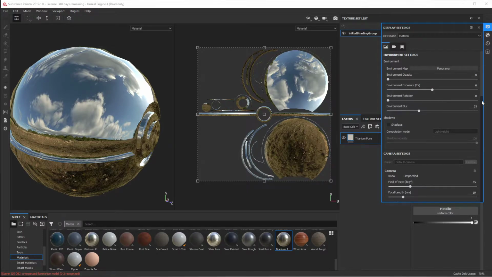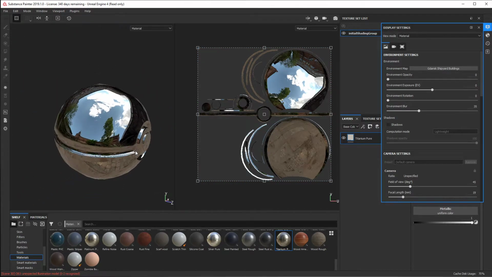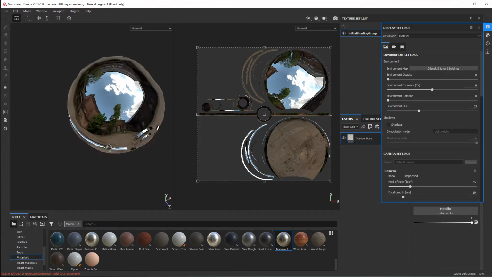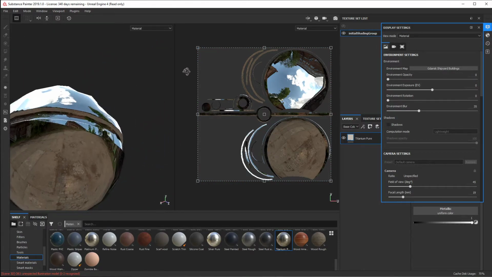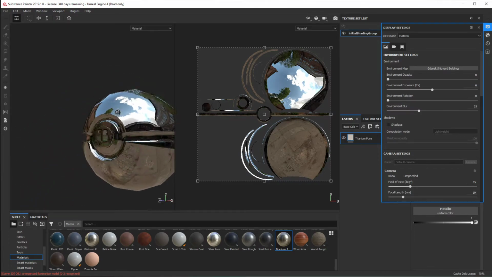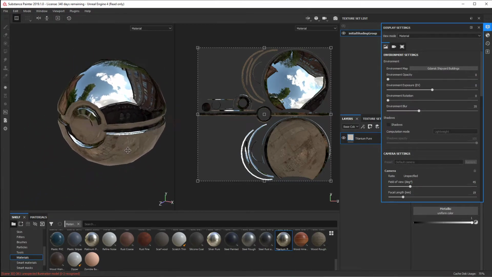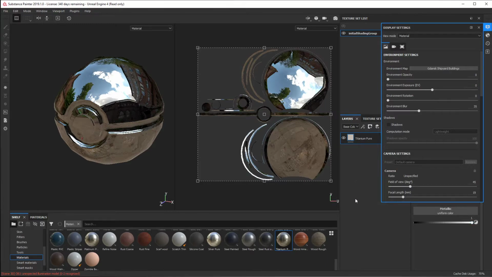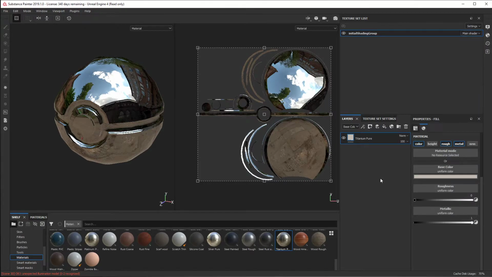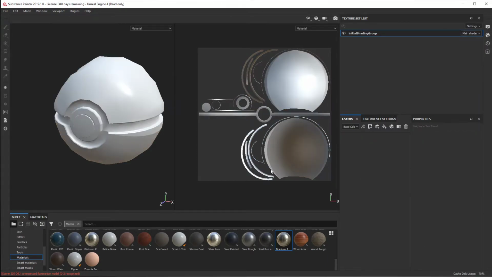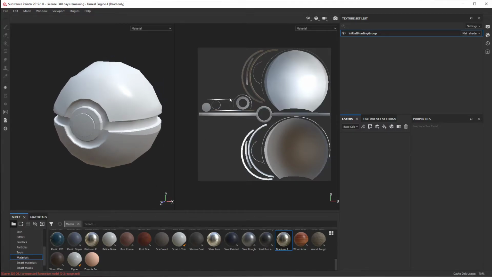Let's choose this one. You can actually take an environment map from your actual game and see how the materials are going to be reflected in a particular level or something like that. So this is pretty neat. I'm just going to hide this one now, and I don't want this platinum pure for now, so I'm just going to be creating that.